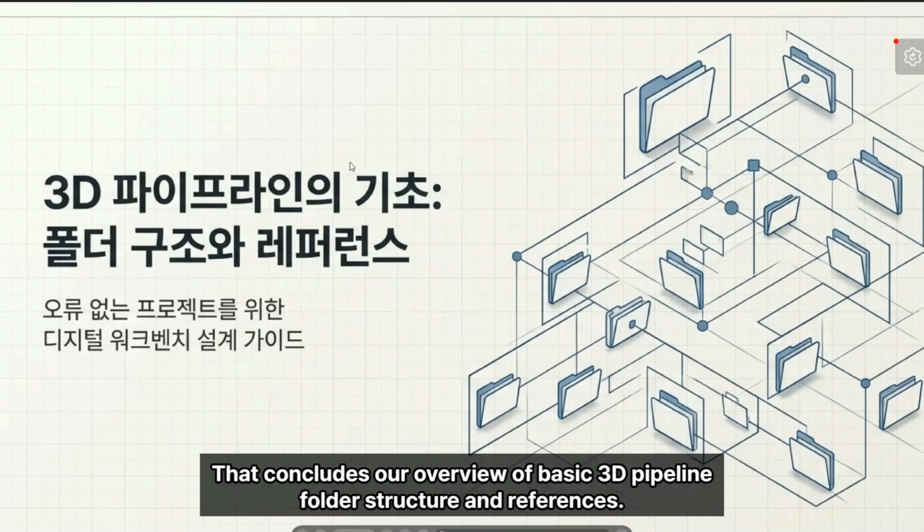That concludes our overview of basic 3D pipeline folder structure and references.